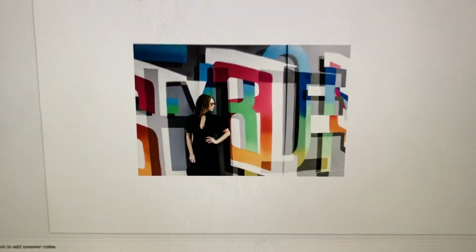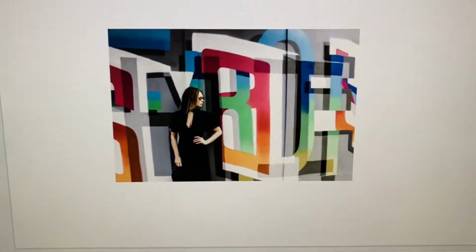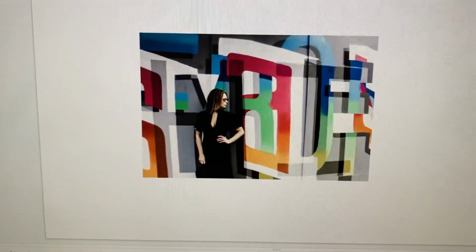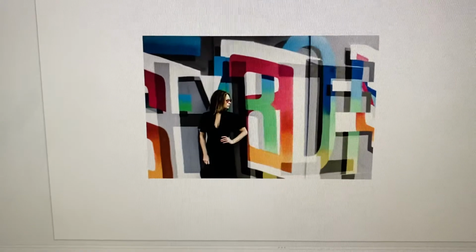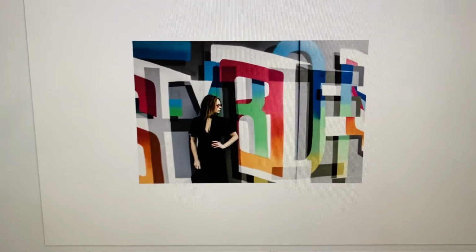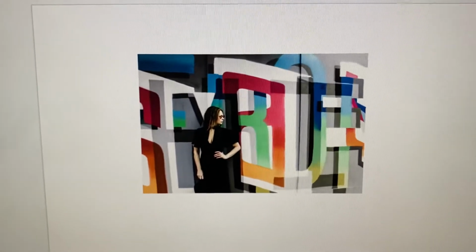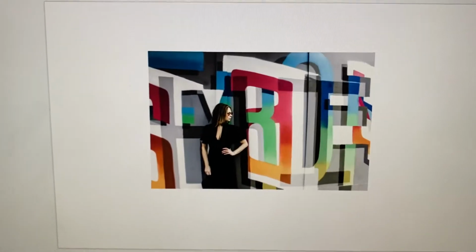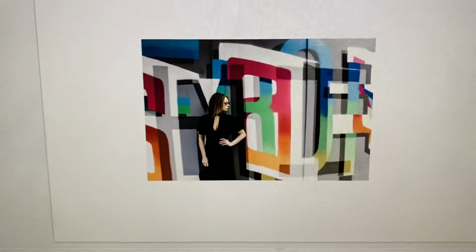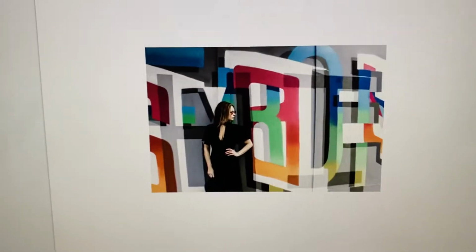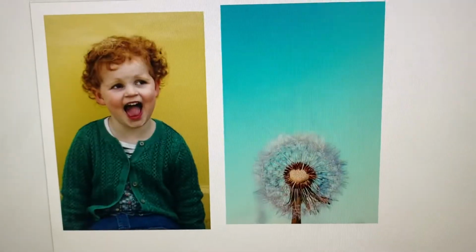All right, here we have kind of the opposite. So you have the subject be a very neutral color. Like here we have this black dress and the background is very colorful. So you want to have the color in the back and the subject be very plain, black, gray, white. So that's one of the examples you need to have.